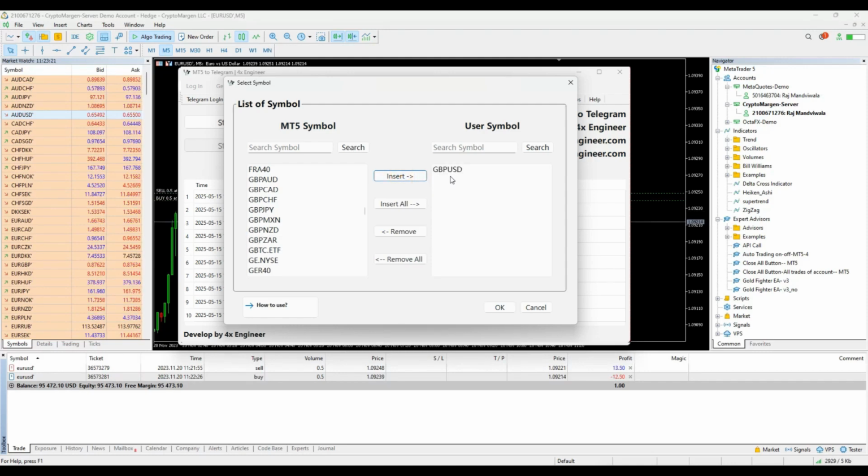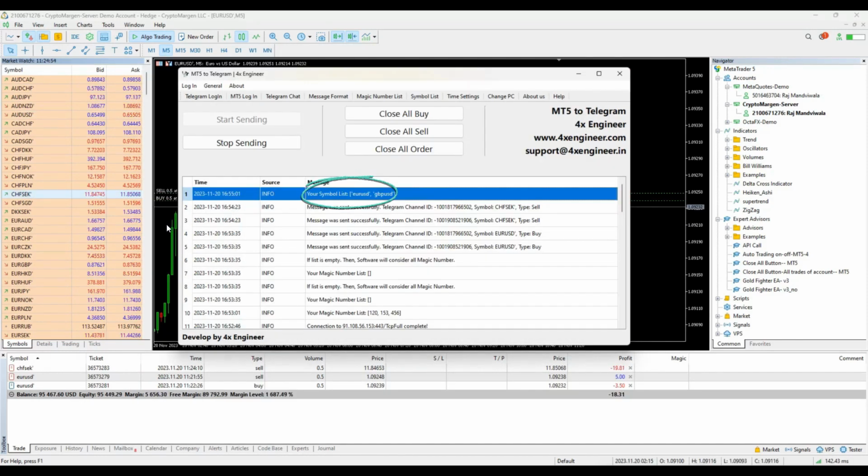Once you insert a particular symbol, then only trades on that symbol, whether opened or closed, will trigger messages. For trades on other symbols, no messages will be sent. You can also insert or remove all symbols at once if you want. Once you finish selecting the symbols, just click the OK button. This will save your selected symbols.